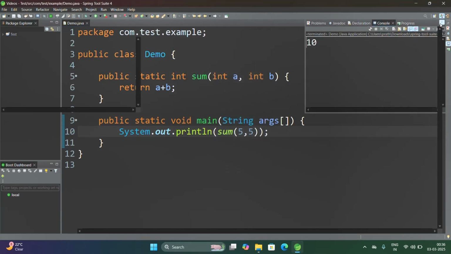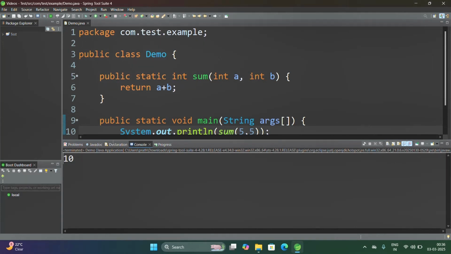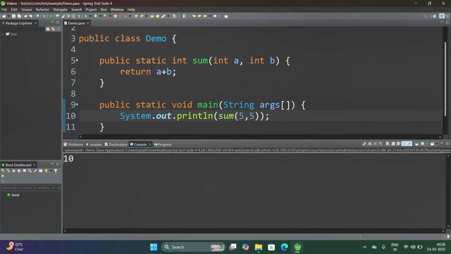As you can see, the output that I get is 10. 5 plus 5 is 10.